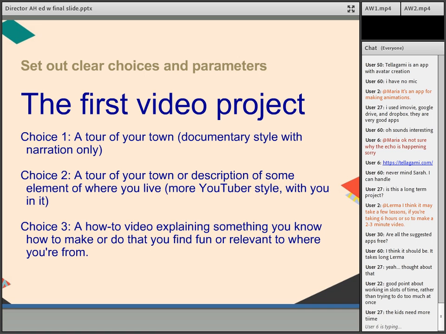And then the third choice was a how-to video explaining something you know how to make or do that you find fun or relevant to where you're from.